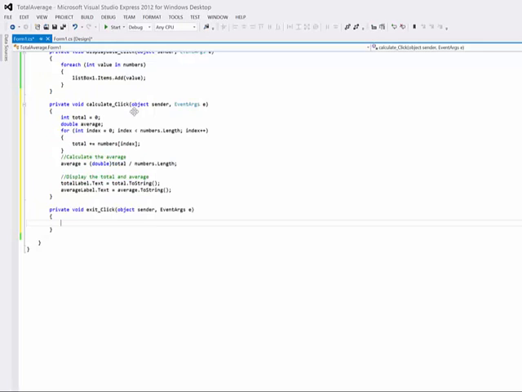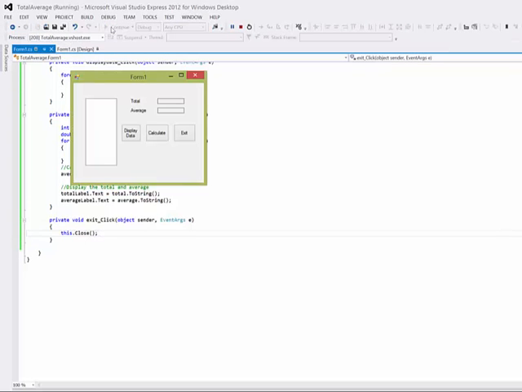Last but not least, the exit button. We're now ready to save it and run our application. We can display the data, calculate the total and the average, and exit.